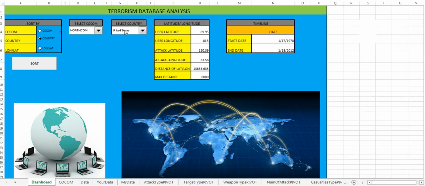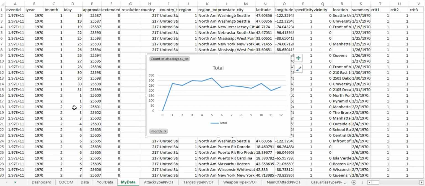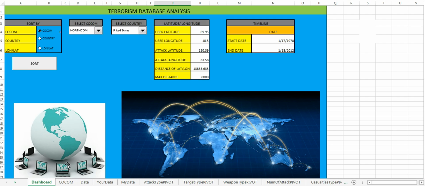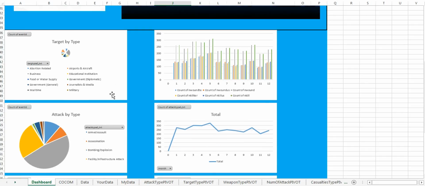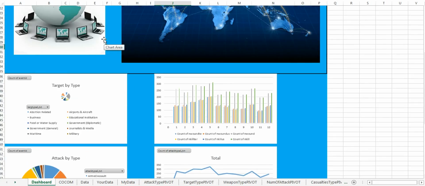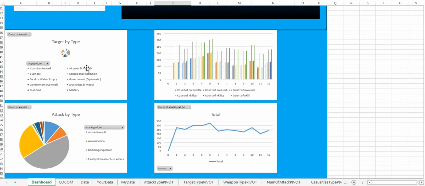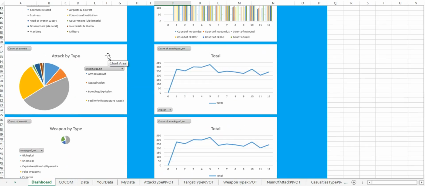To further prove that our VBA code is correct and functions correctly, we're going to sort by combatant command, and we're going to choose the North command, and we're going to sort that data. And then as a result, we go to the dashboard, and now it is sorted by the combatant command in the North command. And as you see, we get the same charts, just with different data.